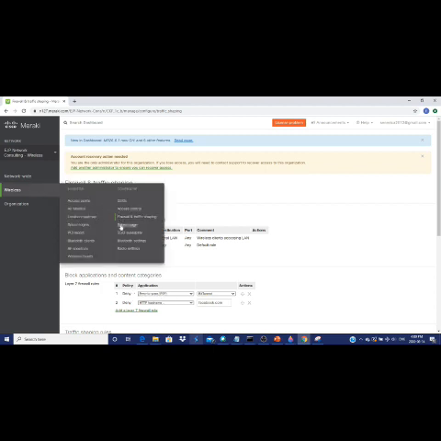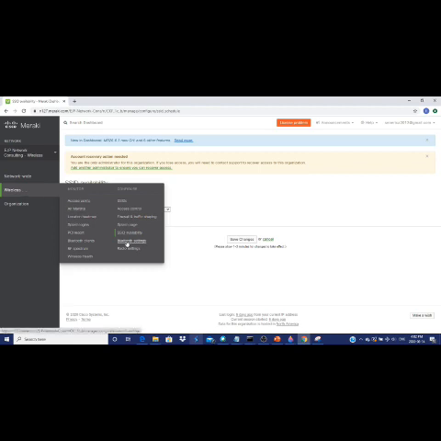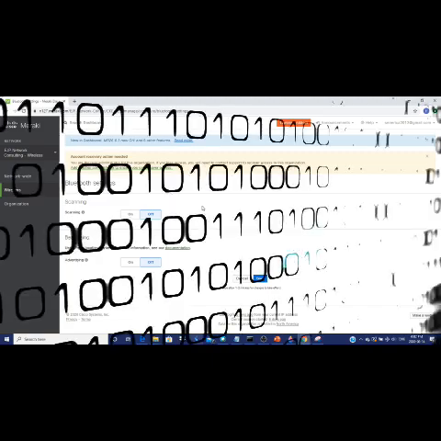Next is where we can hide our SSID. You can hide your SSID, which means people cannot see your SSID. And you can also choose to enable your Bluetooth. This is the page you use to enable or disable your Bluetooth.